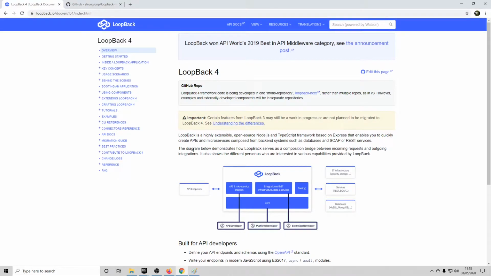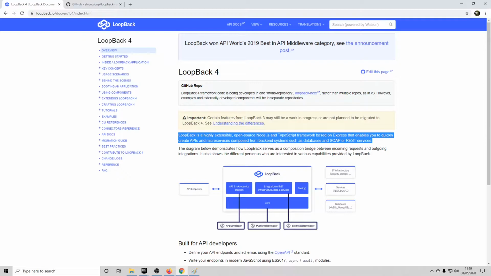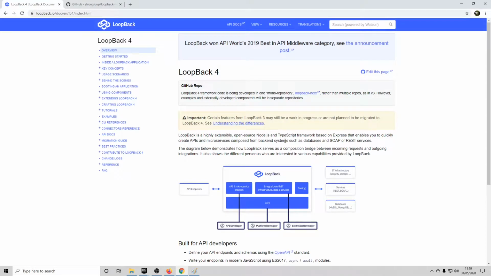So, according to official documentation, LoopBack is an open source Node.js framework, TypeScript based, and under the hood uses Express, that enables you to quickly create APIs and microservices composed from backend systems such as databases and SOAP or REST services. Now, a quick word check on what it really means. So, we know that LoopBack 4 is an open source framework for developing APIs and microservices architectures.